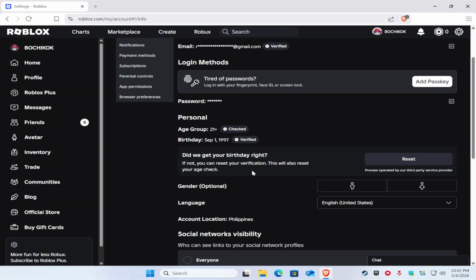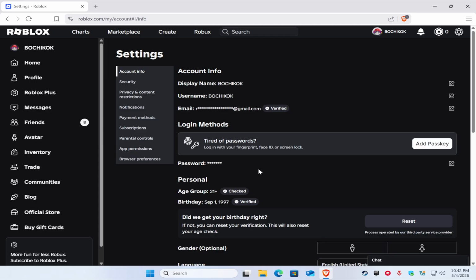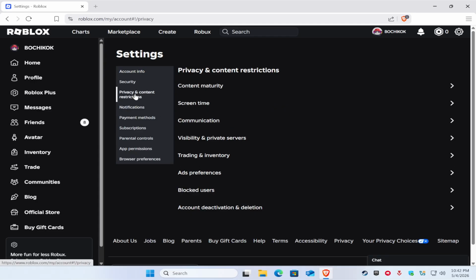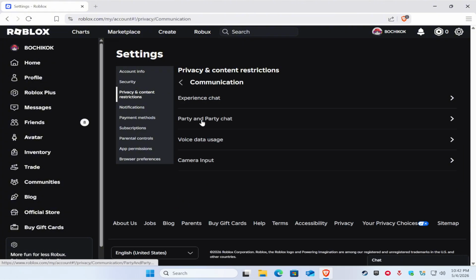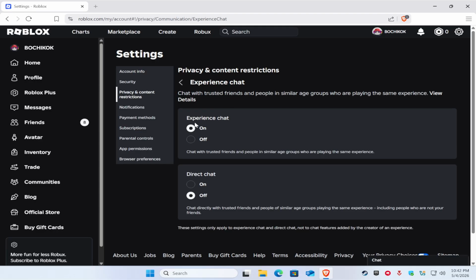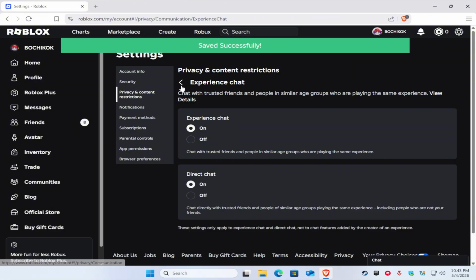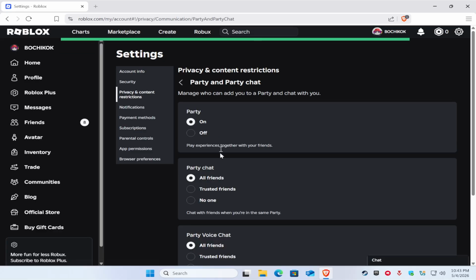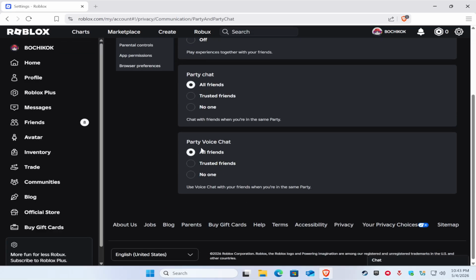And then once that's done, gotta go to the left panel and click on privacy and content restriction. And then in here, find communication. Here you have experience chat. Turn it on. Also direct chat if you want to enable it. Go back, party chat, on, all friends.